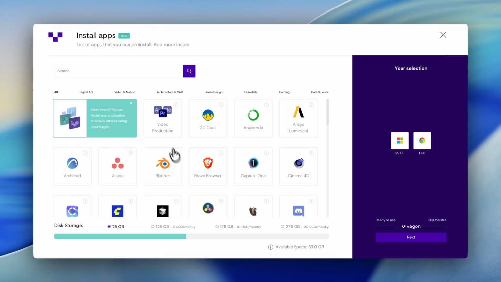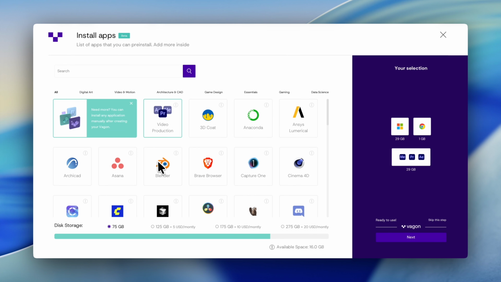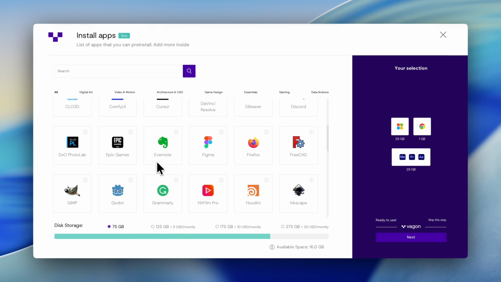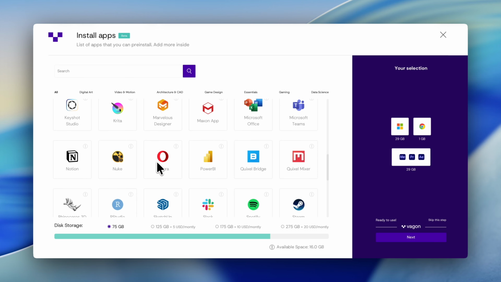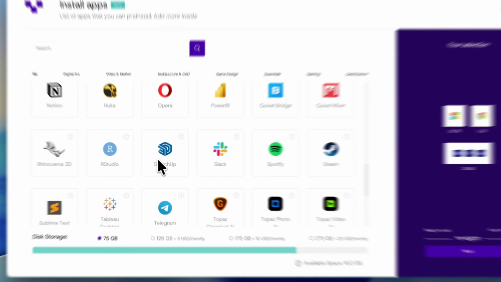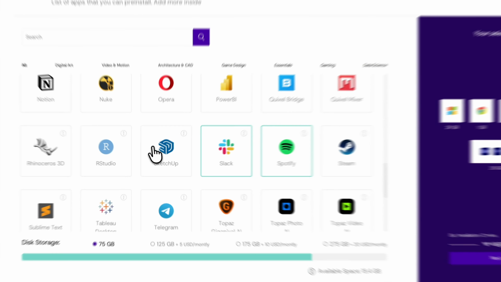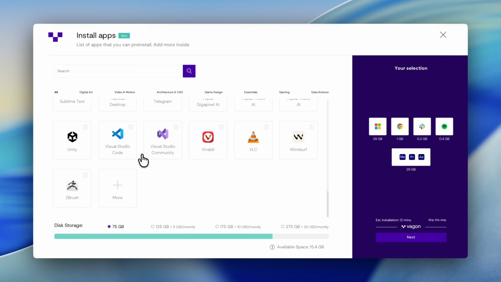Vagon comes with a library of pre-installed applications, so you don't have to waste time setting things up from scratch. You simply choose what you need, and everything is ready to go the moment your machine starts. For this setup, let's begin by selecting Adobe After Effects. We can also add helpful tools like Spotify for background music or Slack for team communication, so the environment feels just like your own workstation.